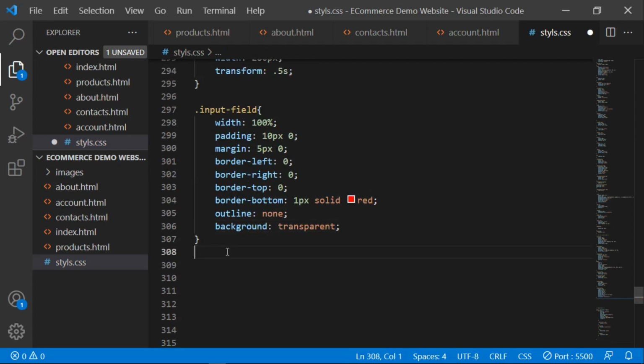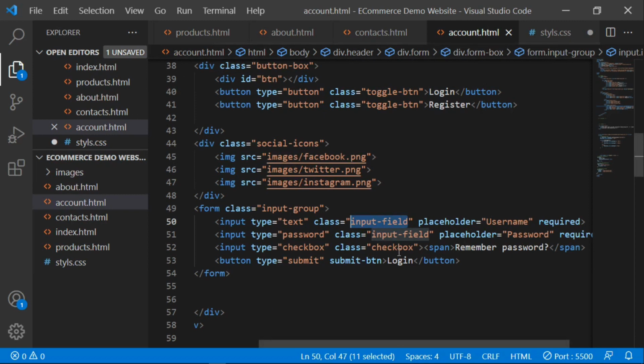Also the other property is for submit. So let me copy the class name, the submit classes.